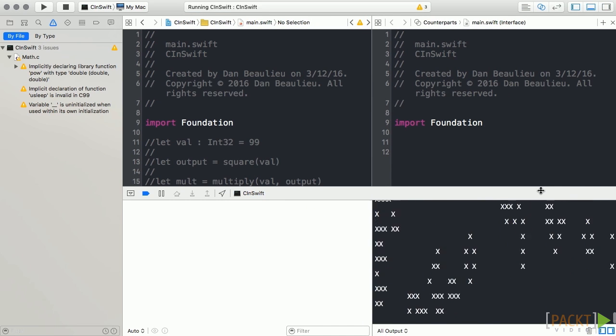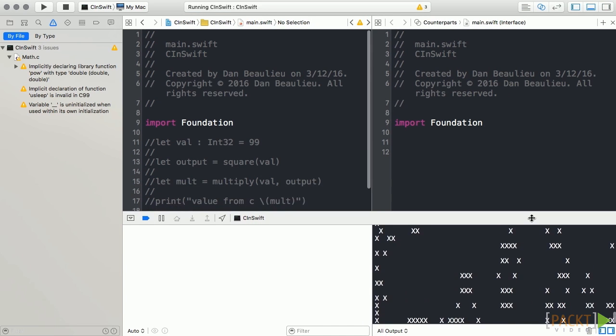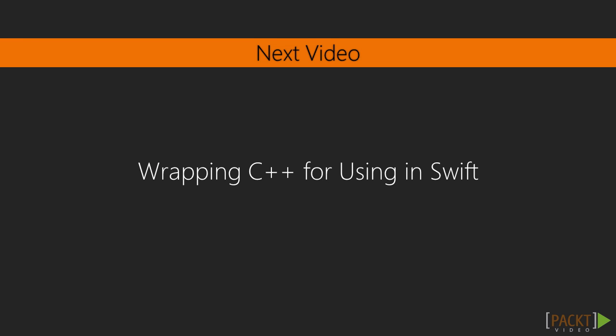In this video, we have successfully bridged C code with our Swift code. In the next video, we'll discuss C++ interoperability with Swift.